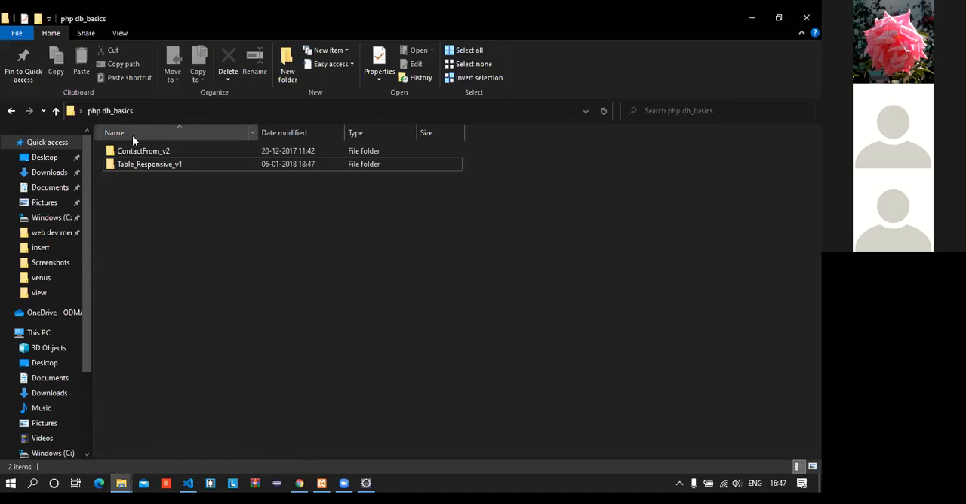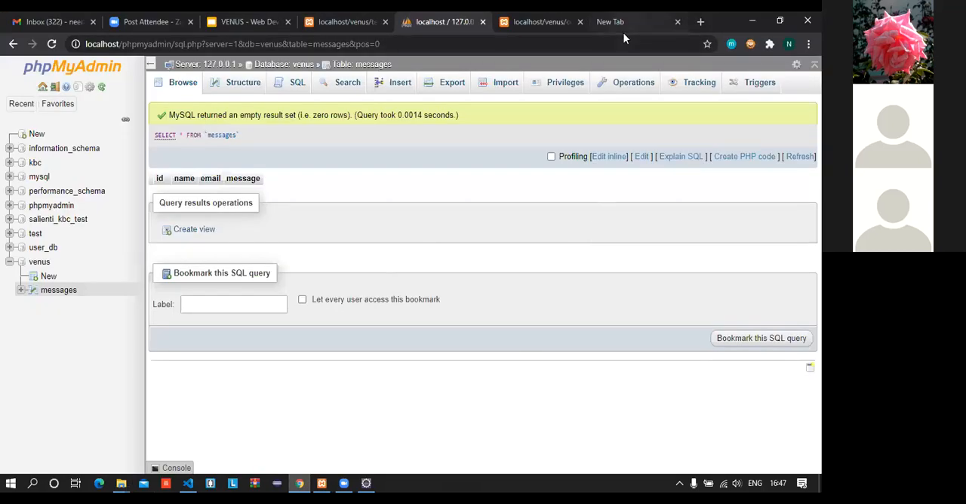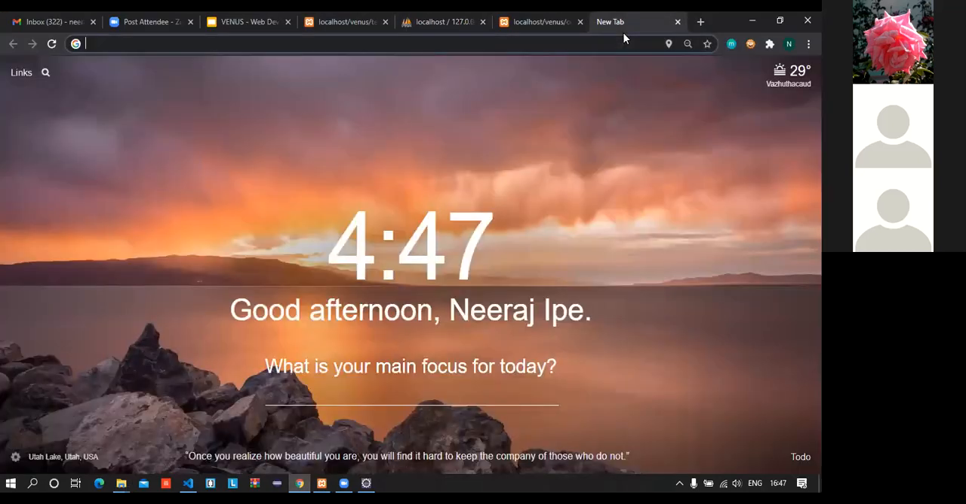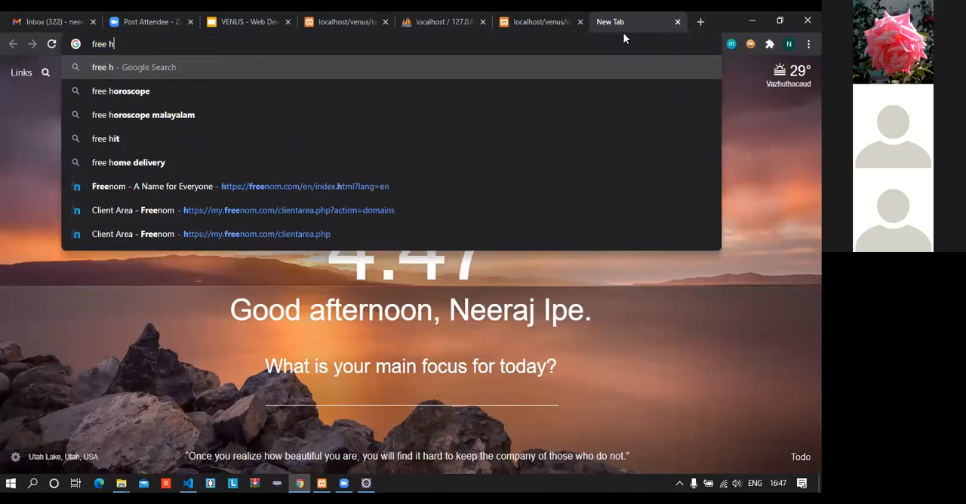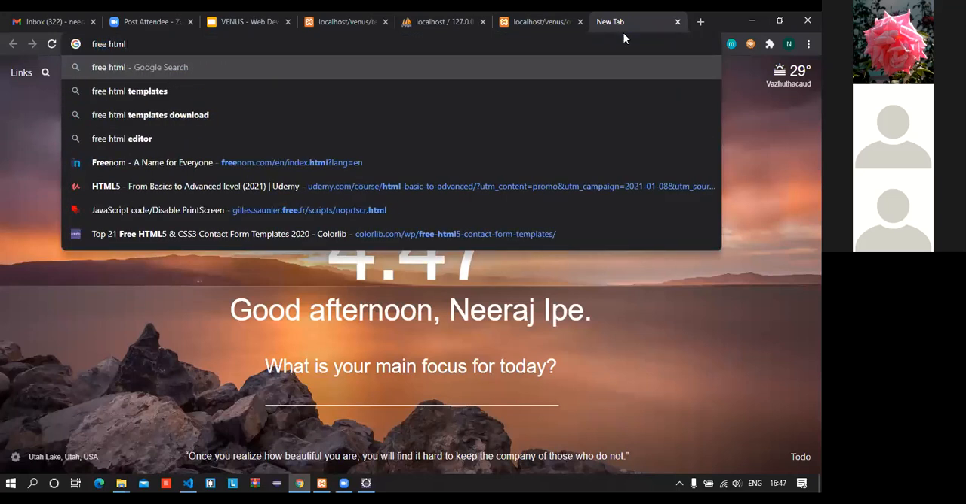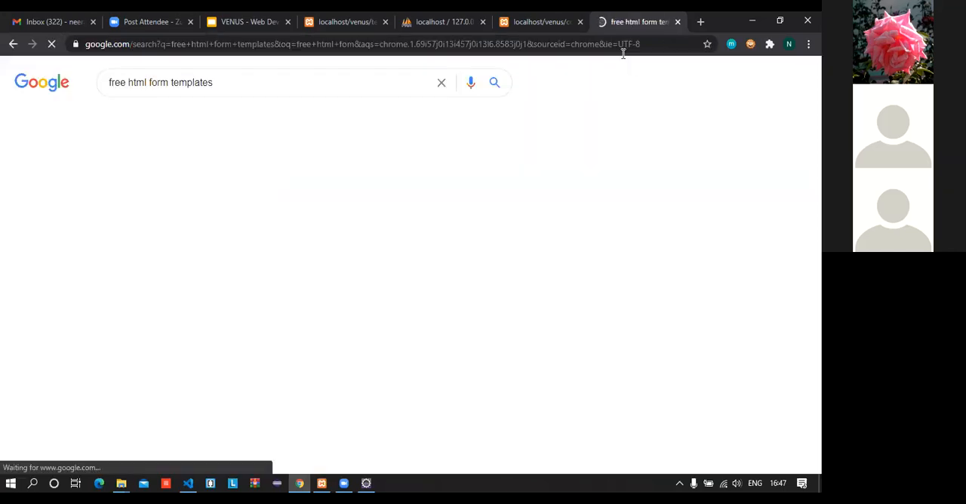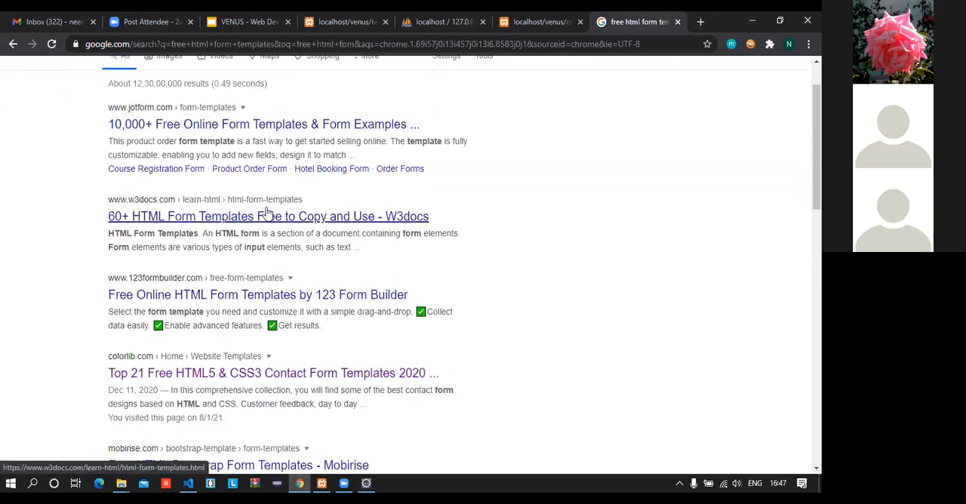So I have this form. Imagine a scenario where you need to create a registration form. What do you do? You just go to Google and search for free HTML registration form templates. That's all. You have a lot of things here.